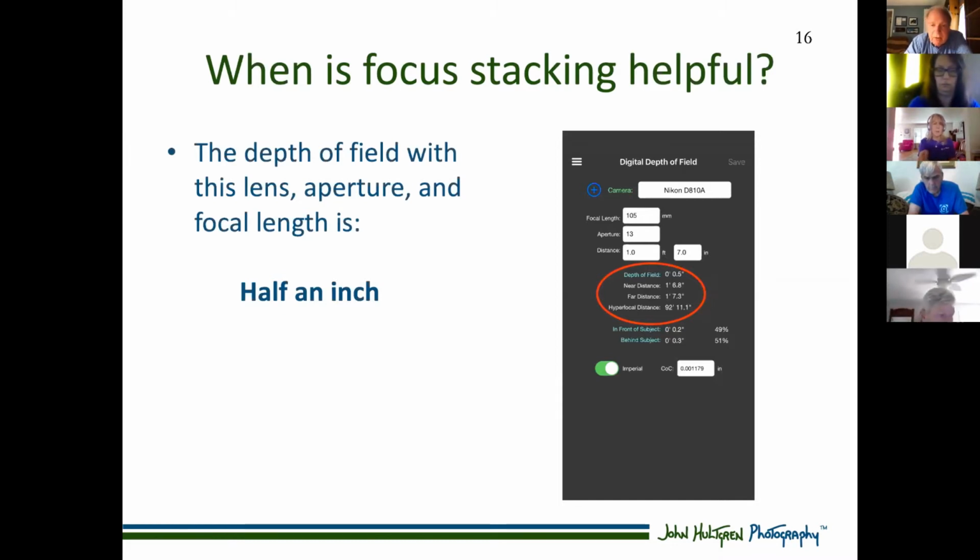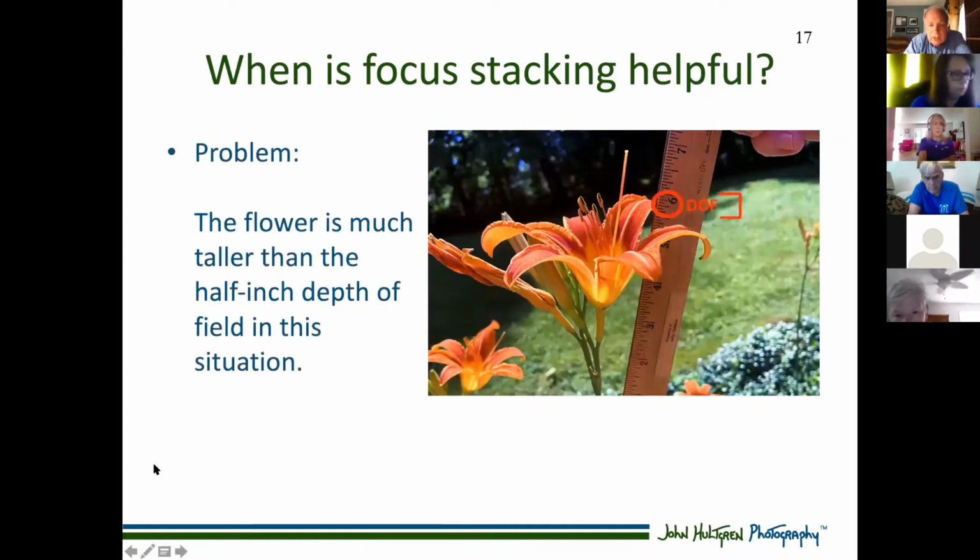Now that doesn't sound like much. Let's look at the photo. I want you to picture the photo from the very top, shooting through the bottom of the photo at the back. And I'm holding up a ruler here, and I've circled and marked what 1/2 inch depth of field is. And as you can see, it's not very much when you have a flower that is, you know, a couple of inches tall.